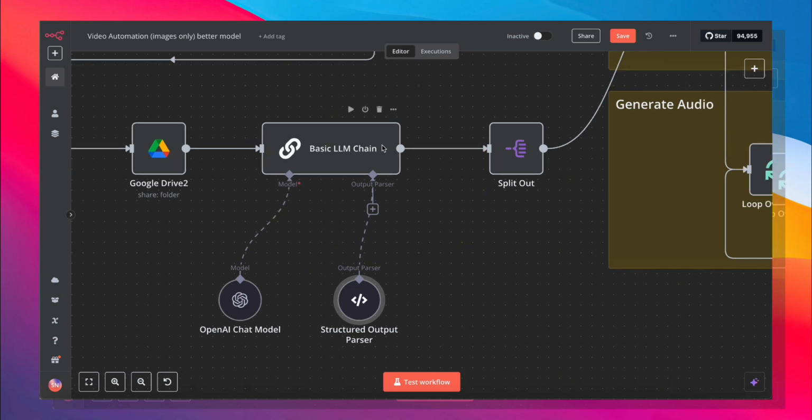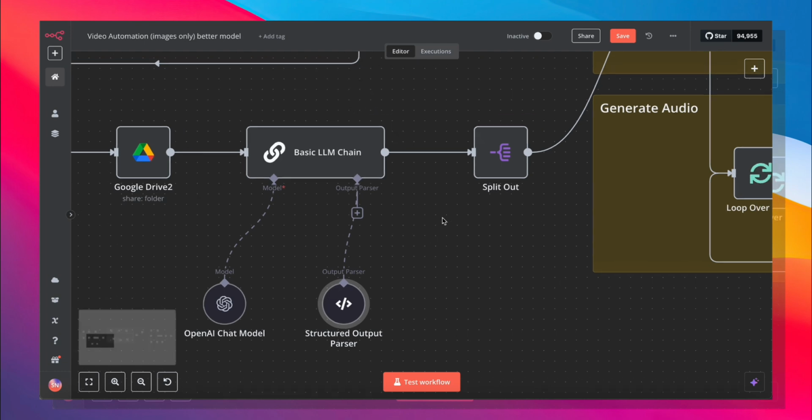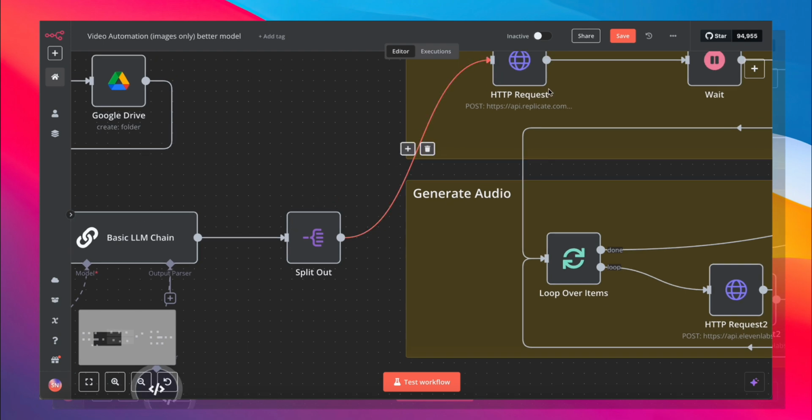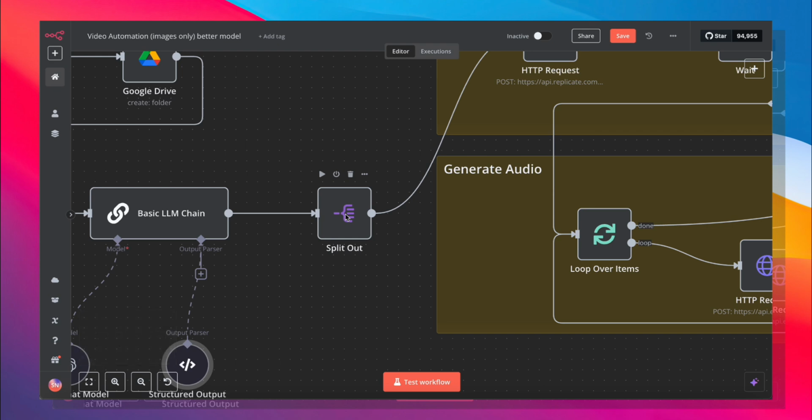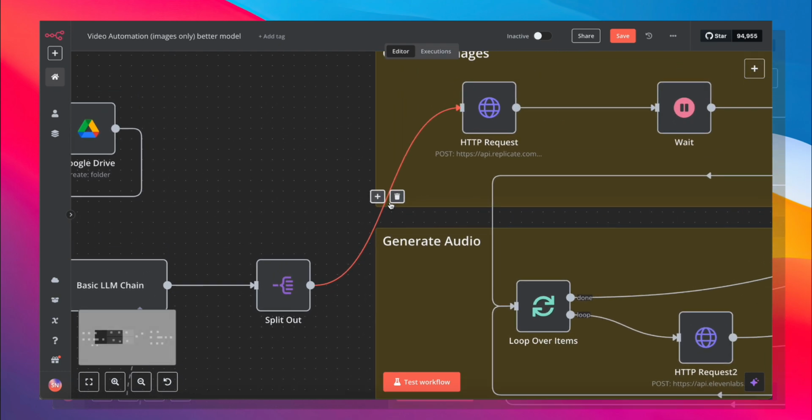So what the LLM chain is going to do is output one object with 5 items in it, which are the 5 scenes. But because this is a single object and we actually want to generate 5 individual images and 5 individual scripts, we need to use the split out node. What the split out node does is take one input and split that out into multiple outputs. So it's going to take one input from the LLM chain and split it out into the 5 outputs of the 5 images, the 5 image prompts, and the 5 audio scripts as well.